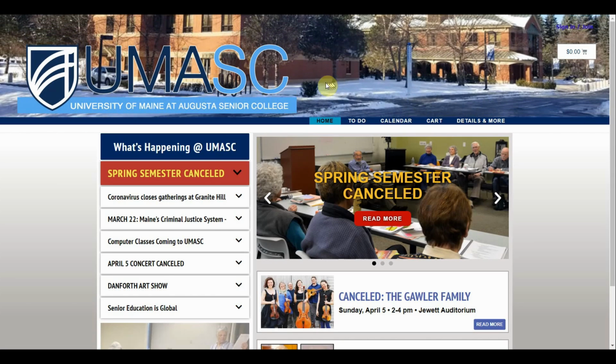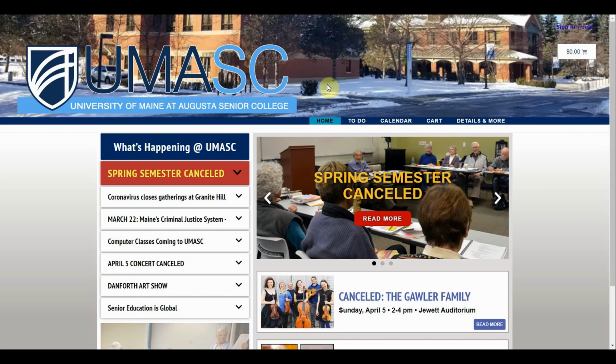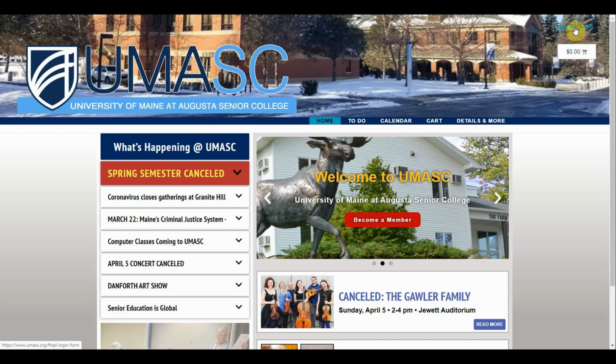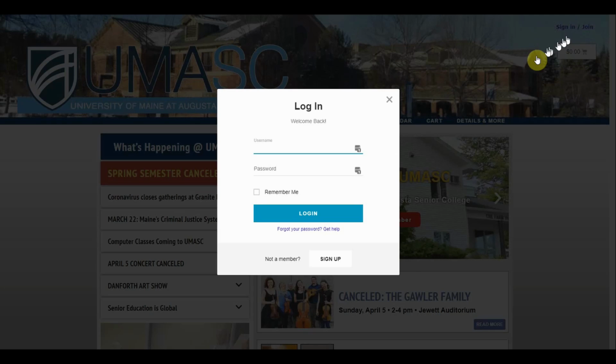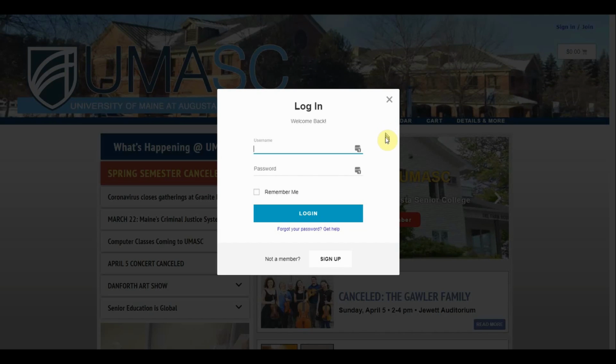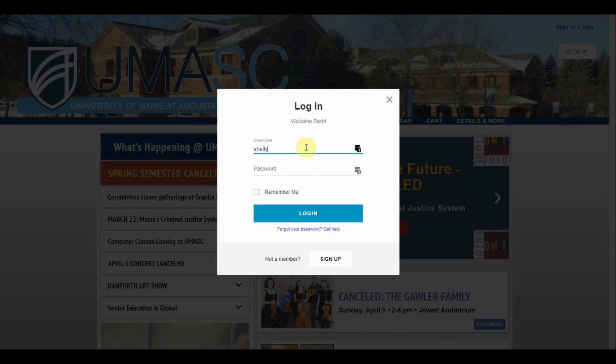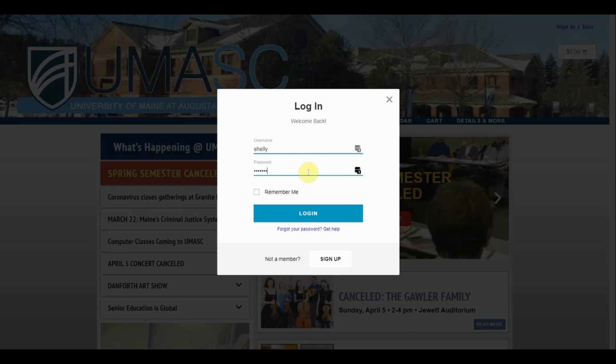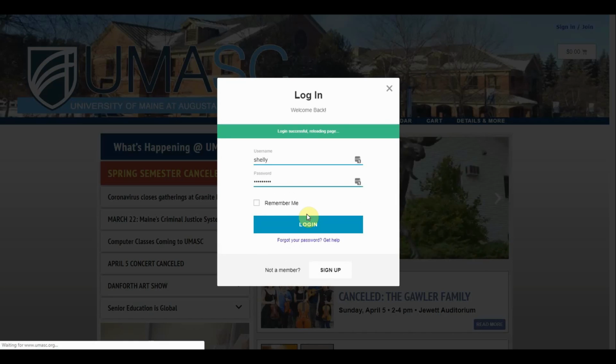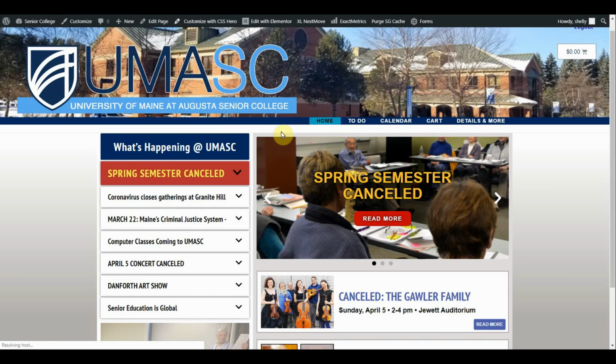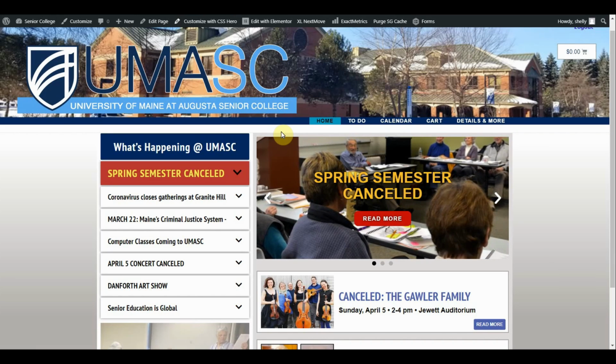Let's take the yellow outlined cursor, moved by our mouse, up into the upper right-hand corner, and click on Sign In, Join. The login box opens up. Login is simple. I'm Shelly. My login is Shelly, so I type Shelly, my password, and click Login. It says that I had a successful login, and now I'm logged in.